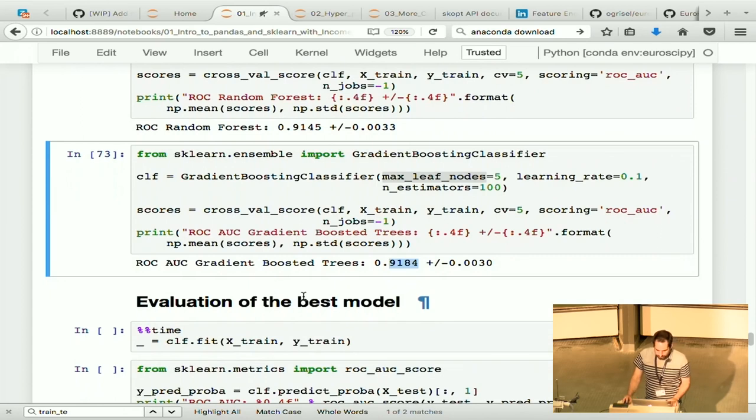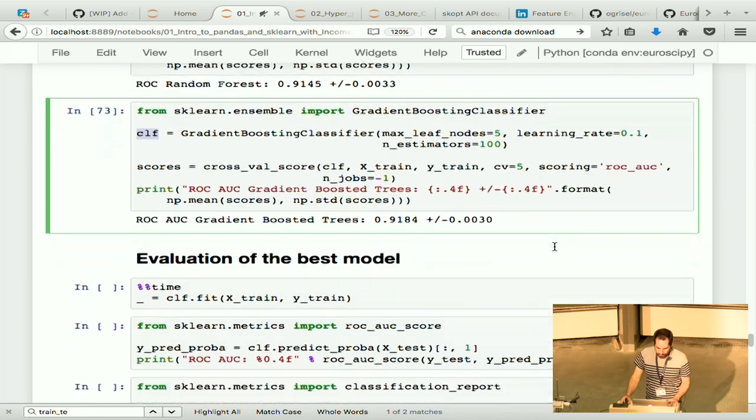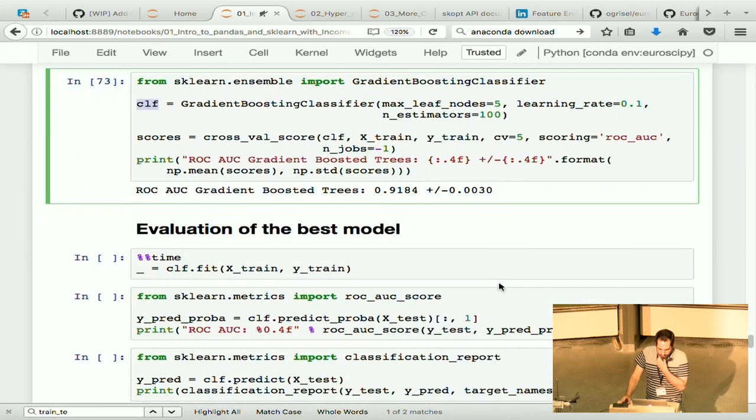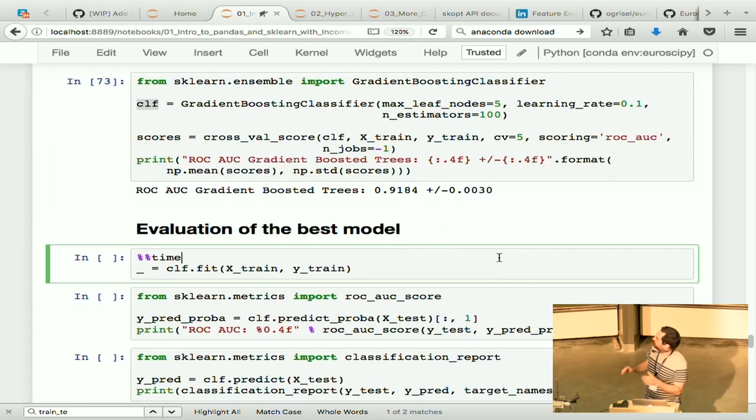Now that we have a good model, we could tweak the parameters even further, and we will show later with Tim how to do that in a more principled fashion. But assume that this is the best model that we could select. It's good to evaluate the model on the final test set and to compute some performance metric. Yes?